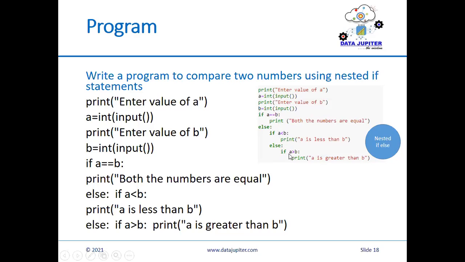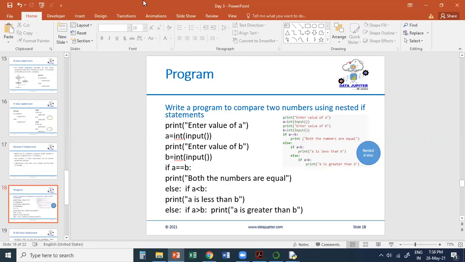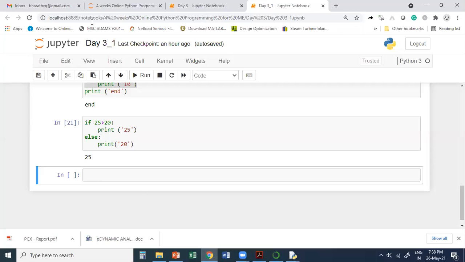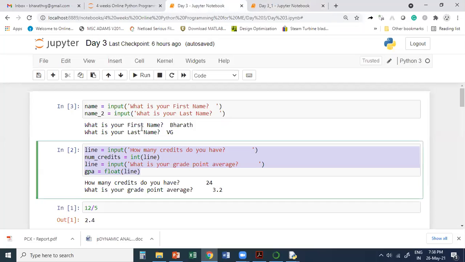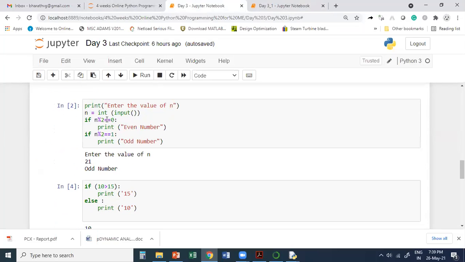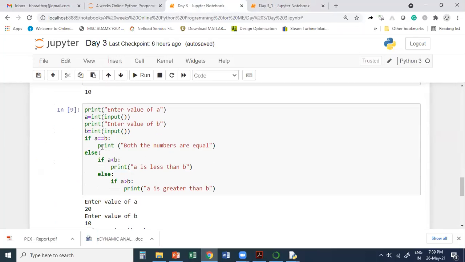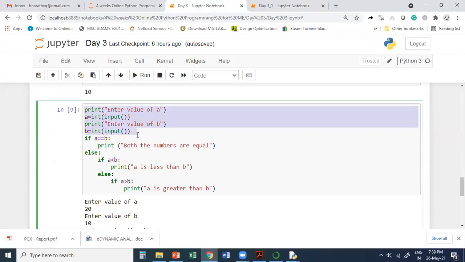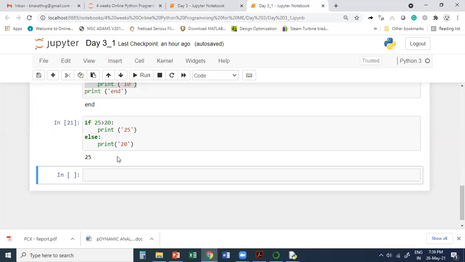Okay, so you can solve this problem. I will send this PPT to you, so you can type and solve the problem. I have done this program, so I will show it. I will copy this. See here, print enter value. I will share this file, so no worries. You can copy and paste. So I will copy and paste it here.